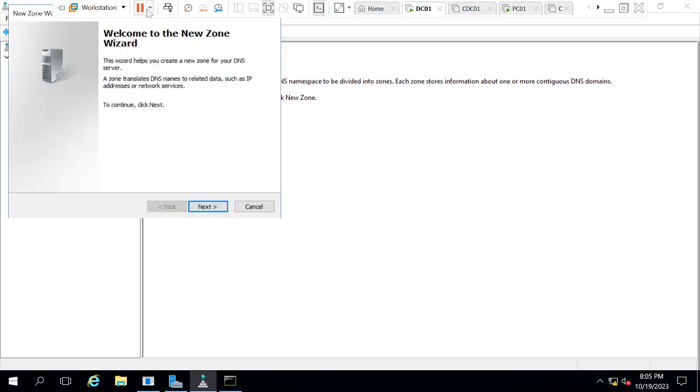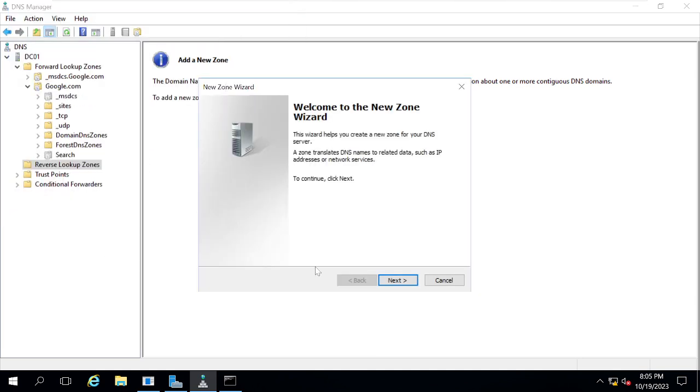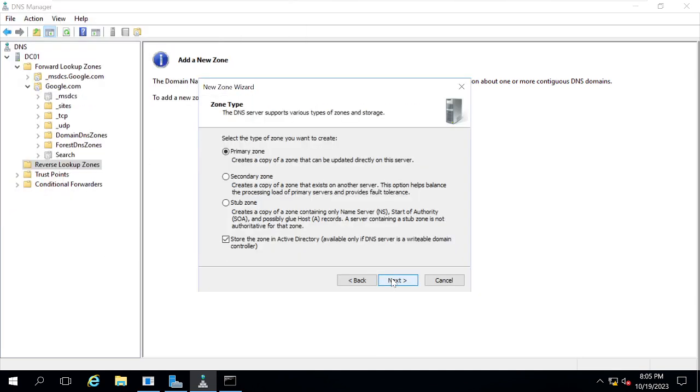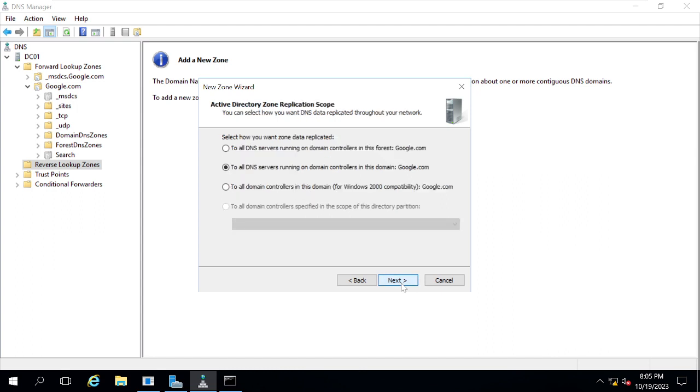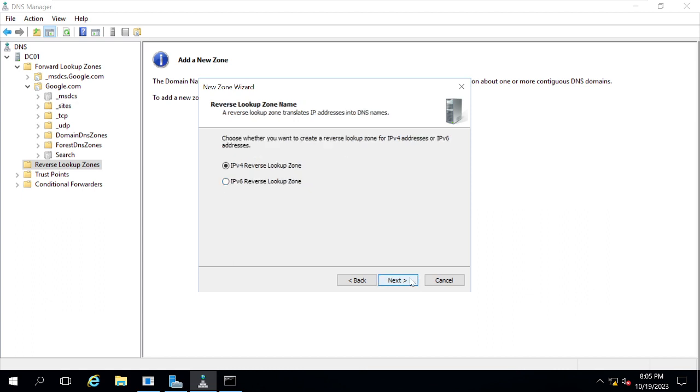Click on new zone, it says next. It is asking whether you want to keep primary, secondary, stub. But I want to create a primary zone. Say next. What do you want to keep? To all the DNS servers in the running domain? Yes. I want to store information on all the DNS servers in google.com. Whether it's IPv4 or IPv6, you can select. In our case, we are using IPv4.